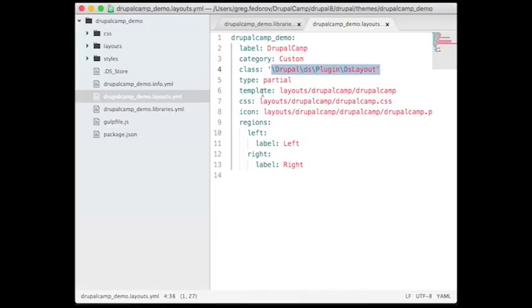So in this case, we define the layout with that's machine name, DrupalCamp demo, and the label DrupalCamp. Category, that's of course going to be whatever we want. Class is not a CSS class, it's a PHP class. And we're telling it that this layout is of type display suite, right? So it's found in Drupal, this is the namespace for that class. And type, there's a number of options there.